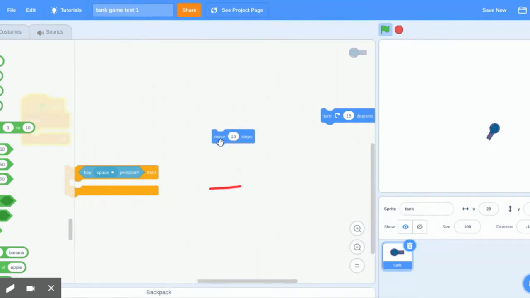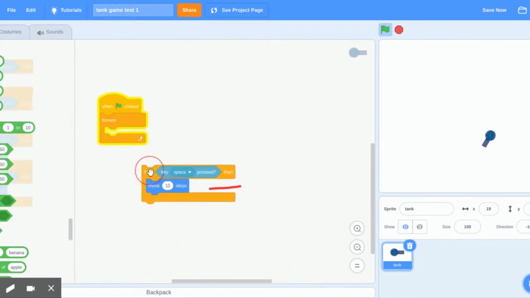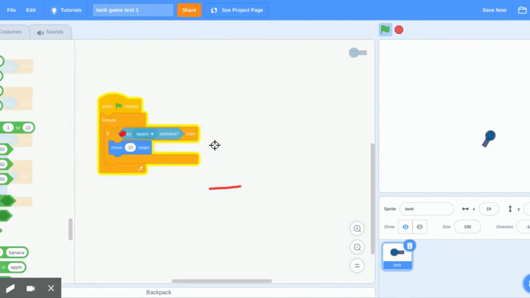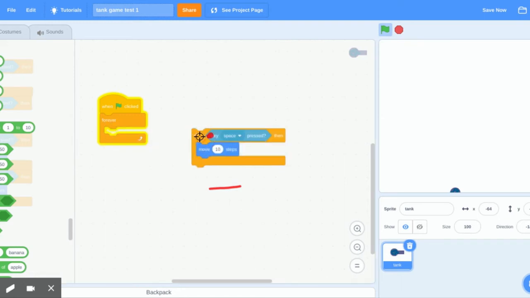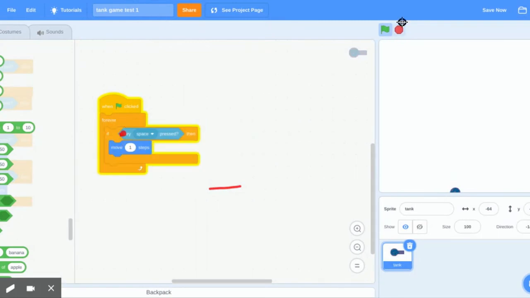Then we have a move 10 steps block. So it just moves 10 steps. So if we put it inside of a forever thing, if it's pressed, it's going to move 10 steps. The higher or lower you make it, so let's say I only make it 1, and guess what? It's not going to move as fast as if I make it 200, because then it's instant. It moves instantly.